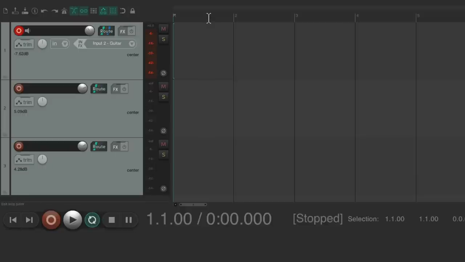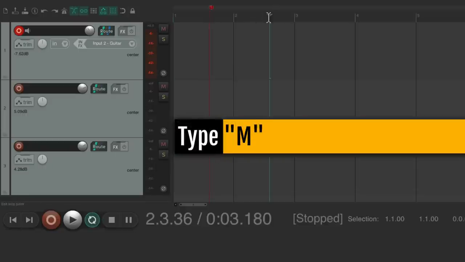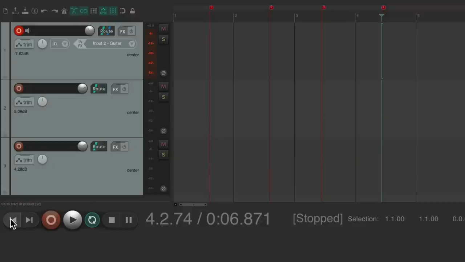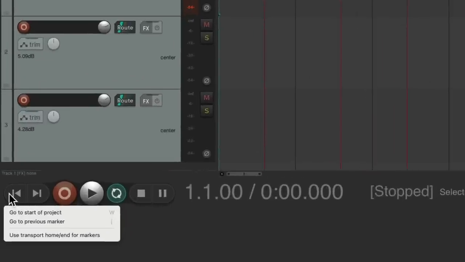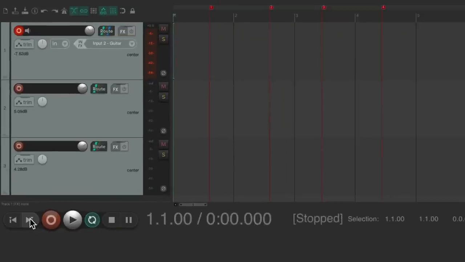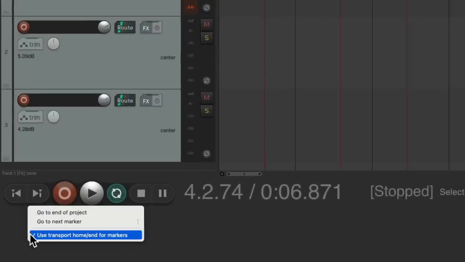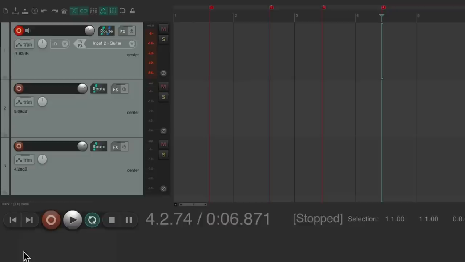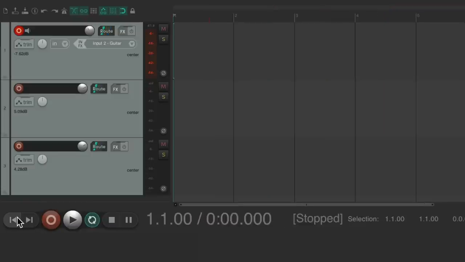And if we create markers in our project by typing M, go back to the beginning, we could right-click over here and choose Use Transport Home and End for Markers. So now we could jump to each marker, marker 1, 2, 3, and 4, using these buttons. Go back and forward as long as we right-click and choose this option. But this option is off by default. So these buttons go to the beginning of our project or the end.